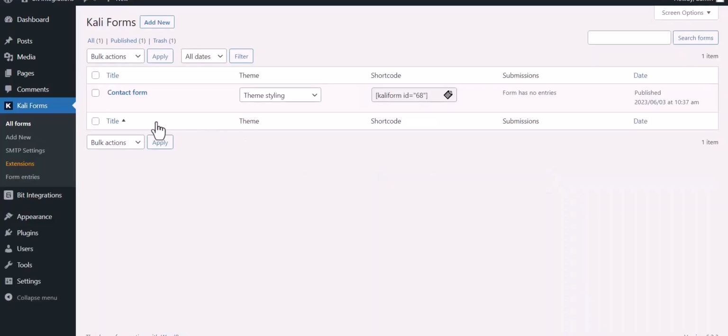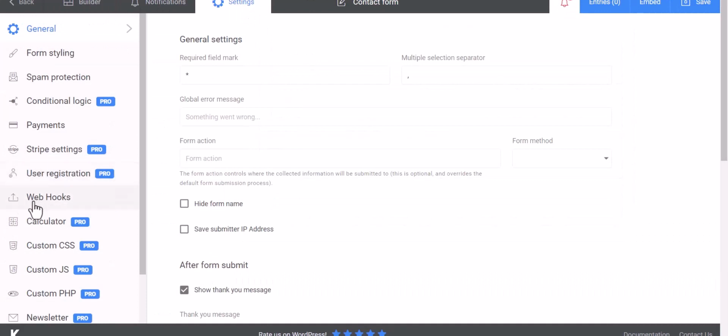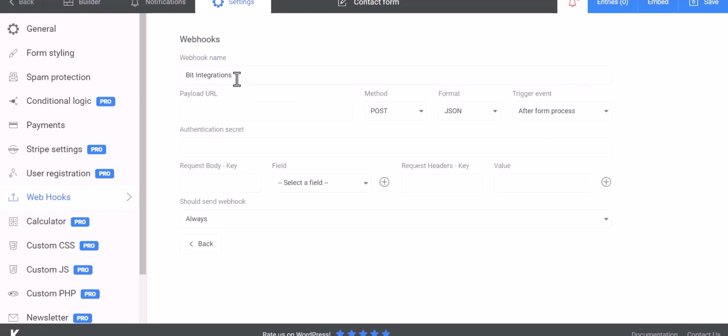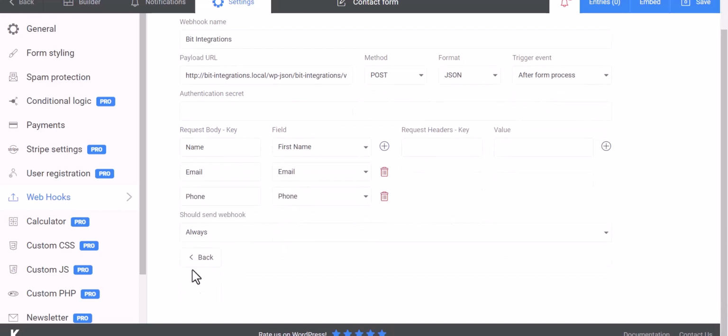Now go to the Cali Forms dashboard and edit the form. Go to the settings and click on Webhook. Give here a name. Create. Paste the webhook URL in the payload URL. Map the respective fields. Save.